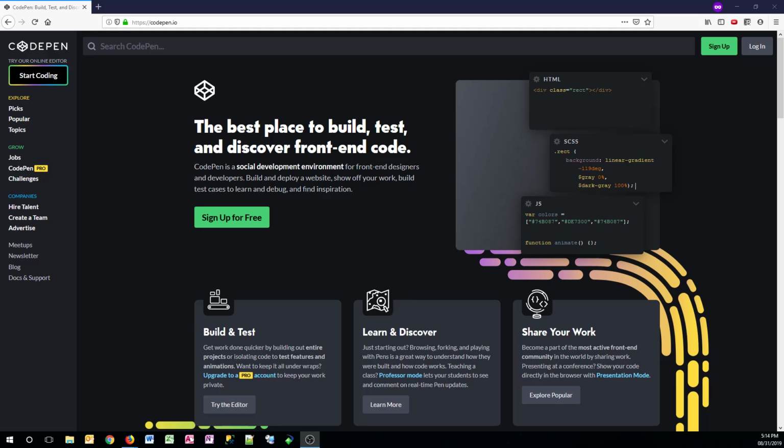Today I'm going to talk about HTML and coding in that. HTML is not really a programming language as much as it is a markup language. In fact, HTML stands for Hypertext Markup Language. So we're going to start today on CodePen.